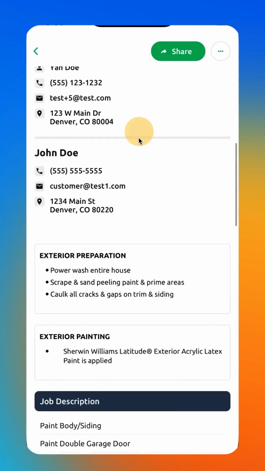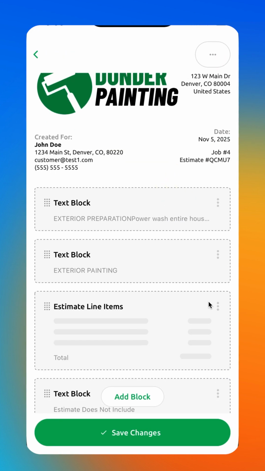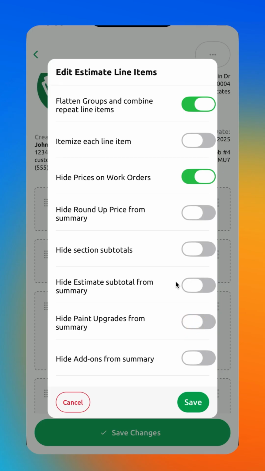So when we look at our quote, this section here that actually talks about the scope of the work can also be customized in the edit layout here. We can press edit, and you'll see various settings. For example, if you want to itemize each line item, if you want to combine them, if you want to round up the price, there are all kinds of different settings here that you can customize to your needs.